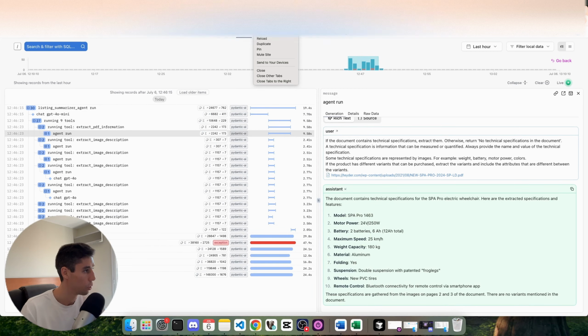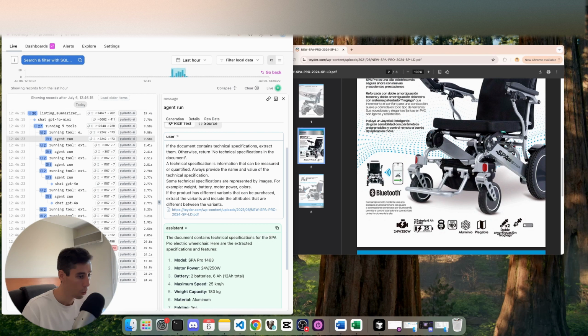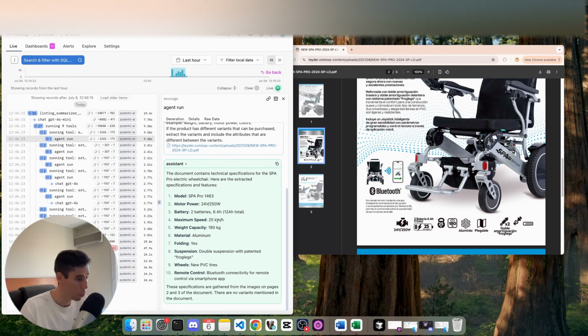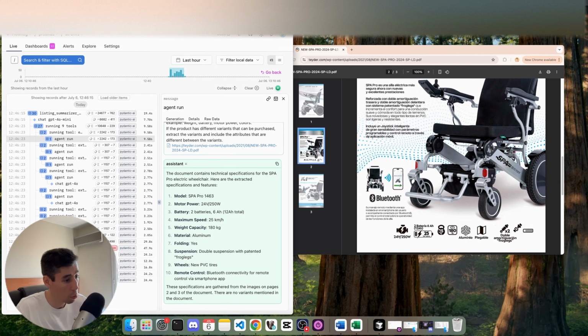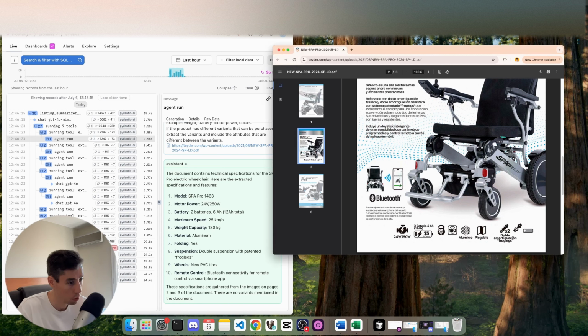Let me put this over here on the left. All right. We see maximum speed, 25 kilometers. Here we see an error. It has misunderstood this icon as speed. Instead of 25 kilograms as the weight of the chair, it has detected 25 kilometers per hour. Weight capacity is 150 kilograms. Material, aluminum, folding, yes, etc. As you see, the scraper itself is super powerful because it's able to process all these icons, which otherwise would make it impossible to get this information.